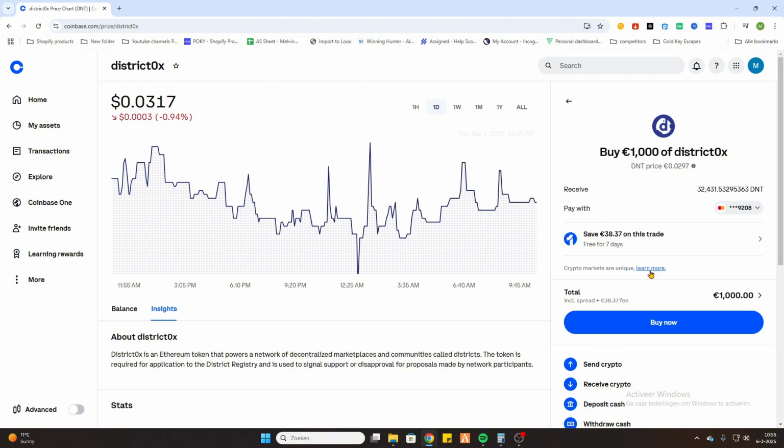Once you have decided to buy this coin, then you can click on buy now and these coins will be automatically added to our assets on the left side.